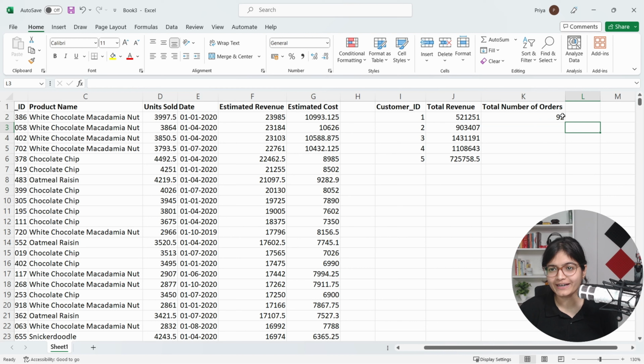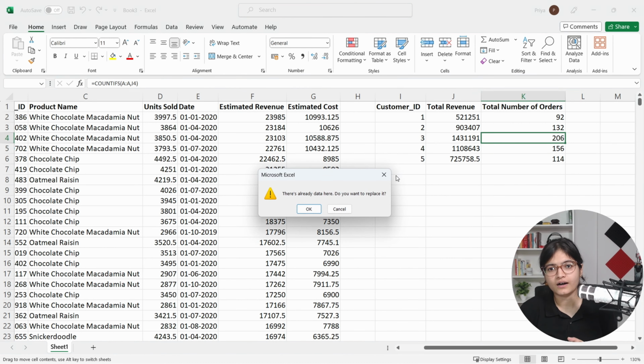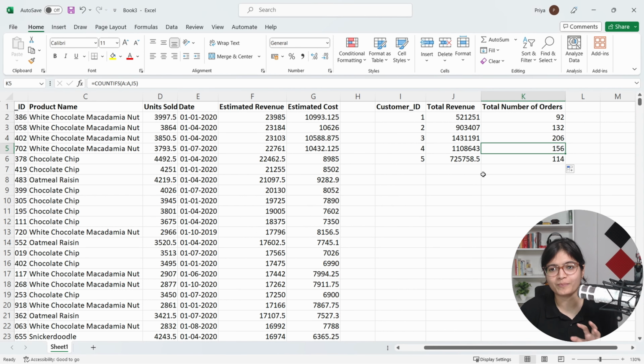Similarly, if I want to get it for every customer ID, I will be able to get the perfect number. So here, if you observe, customer ID 2 is making 132 orders. Customer ID 3, as per the record, is making 206 orders. Customer ID 4 has 156 total orders, and customer ID 5 is making 114 as the total number of orders, right? Perfect.